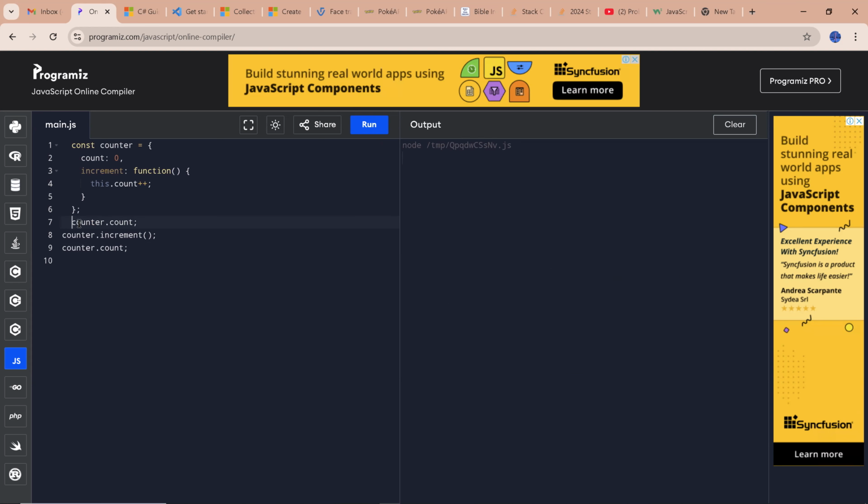Oh, I need to print it. Console.log, then bracket there. Just copy this and paste in there. So I have 0, which is the initial value of it. I call this function. This function increases by 1, and then I print out, which is 1. If I run this 2 times, you should have 0, then 2.